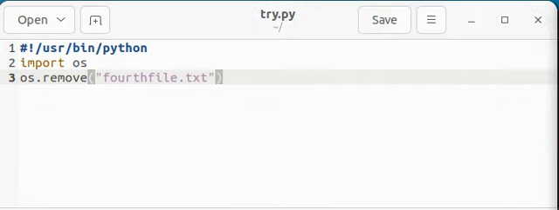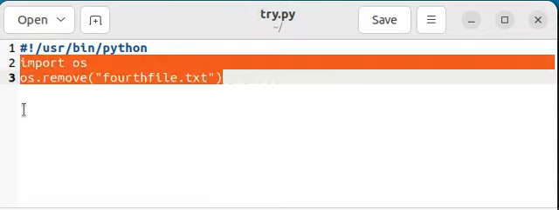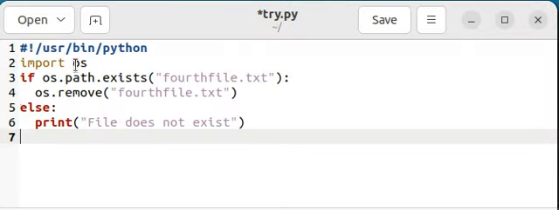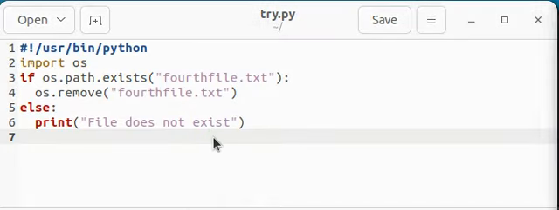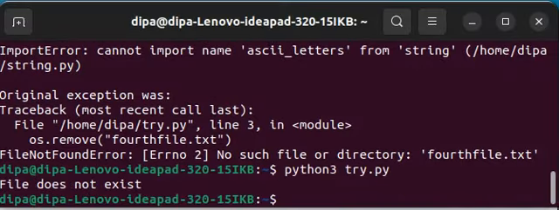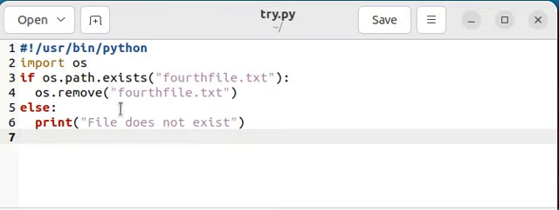We can also check if the file exists or not, so there will be no error then. So we have to import os, then os.path.exists fourth file.txt, then we can remove it, otherwise print that it does not exist. Now we do not have the fourth file, so we get file does not exist. In this case there will be no error. So when we want to delete a file, we can check whether it exists or not.